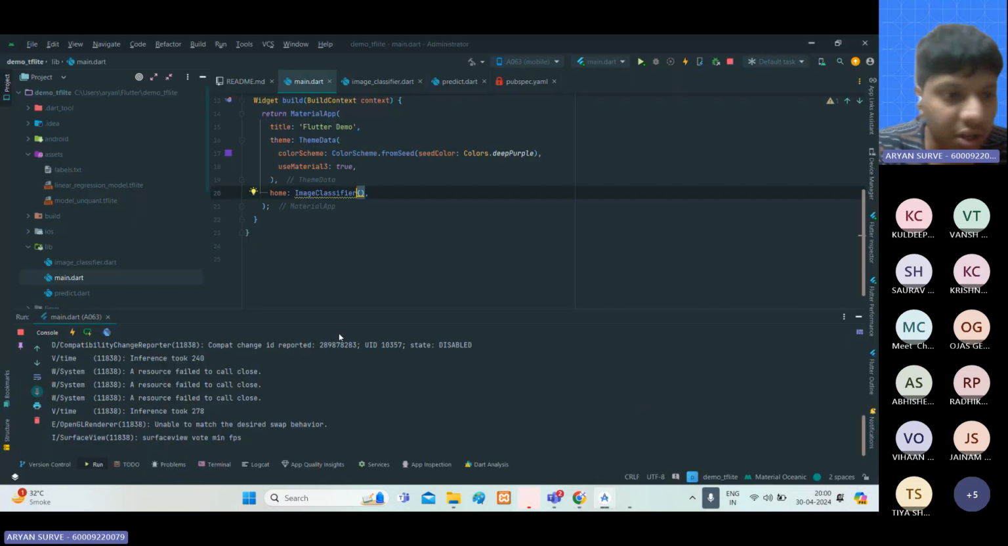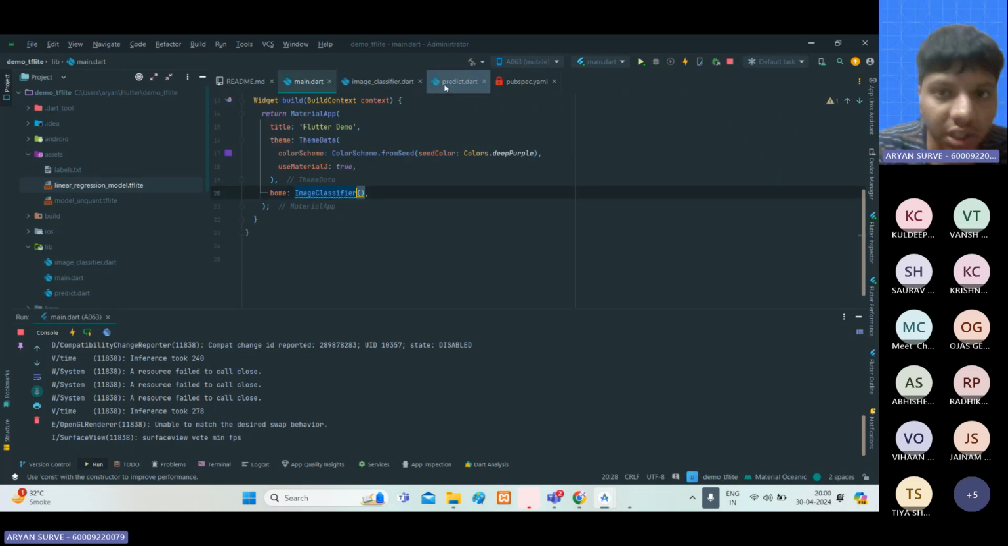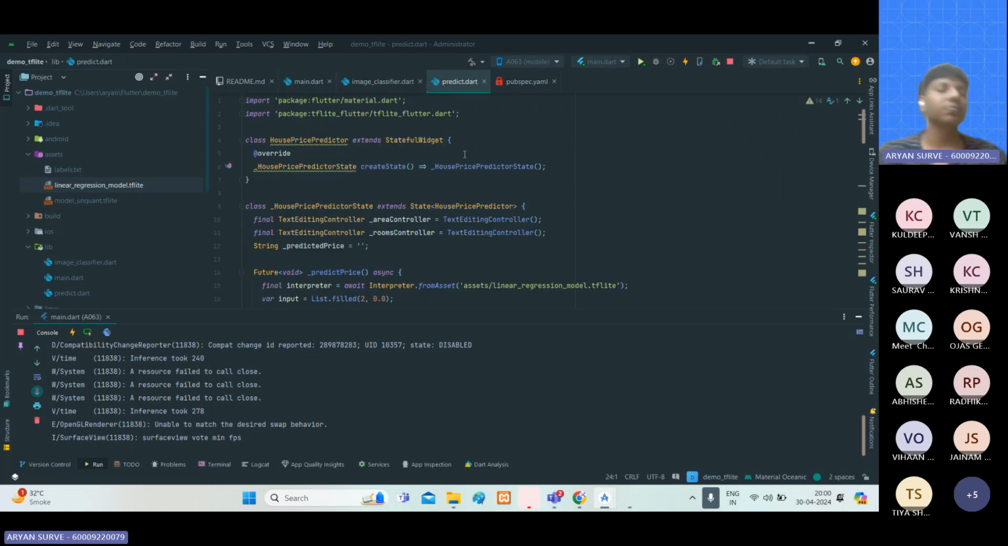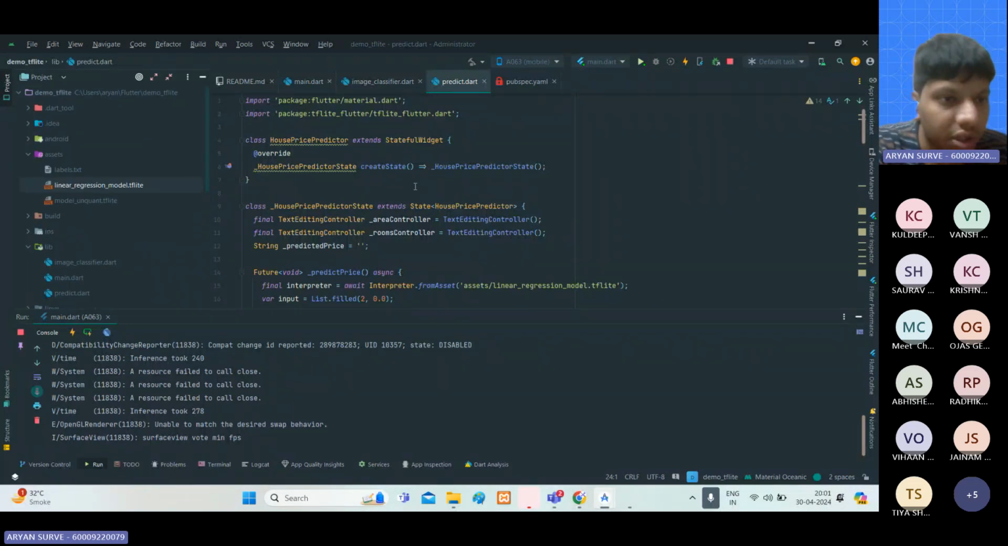I have downloaded the generated TF-Lite model. You can use any library like TensorFlow to convert a normal model into a TF-Lite model. So I have converted the model into a TF-Lite model, and afterwards I imported it in the assets folder.